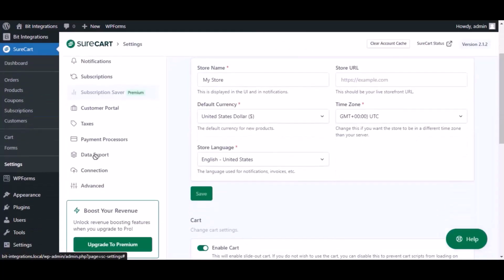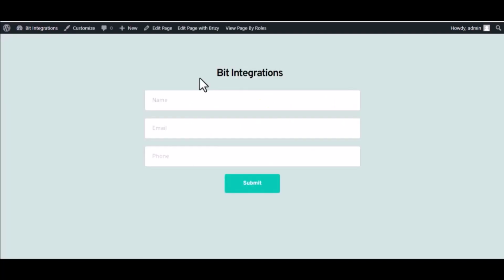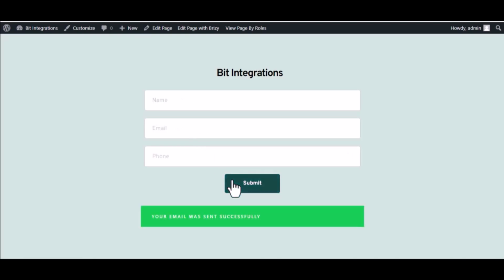Now go to SureCart settings and select the connection. Now copy the token and paste it here, then click Save. Now go to your form and type some information. And submit the form. The form is successfully submitted.